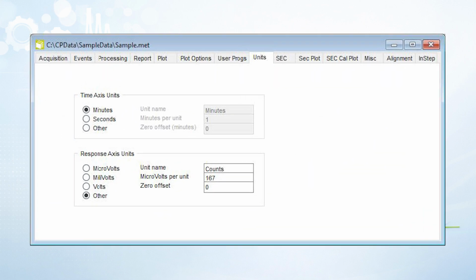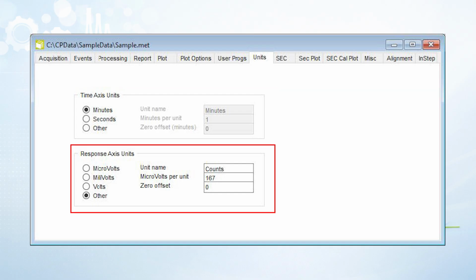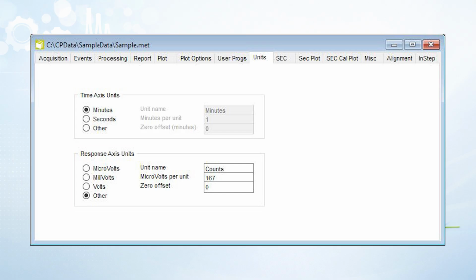The Units tab. The Units tab defines time and response units used for plots. Time units may be minutes, seconds, or user-defined. Response units may be microvolts, millivolts, volts, or user-defined. User-defined units require a unit name, conversion factor, and optional zero offset.